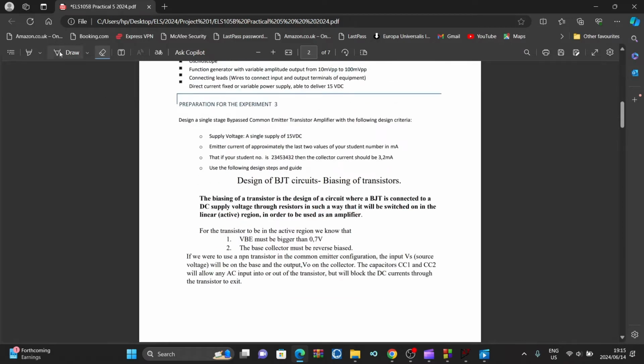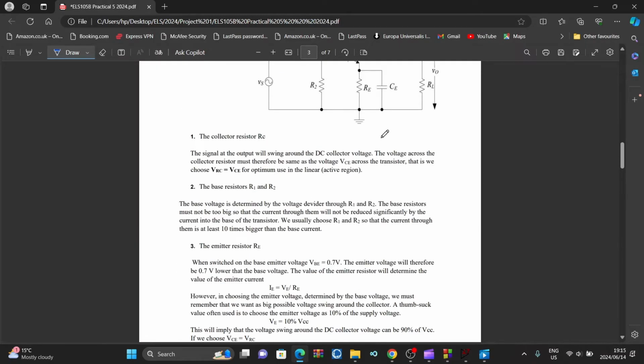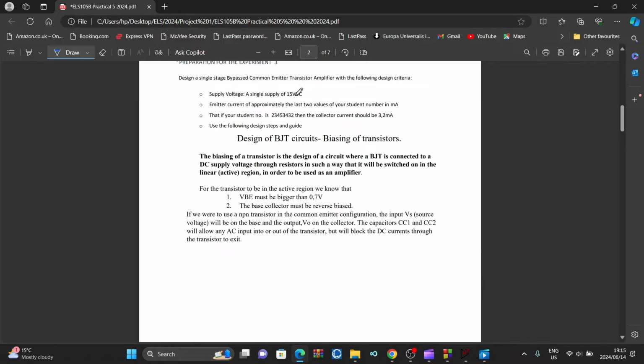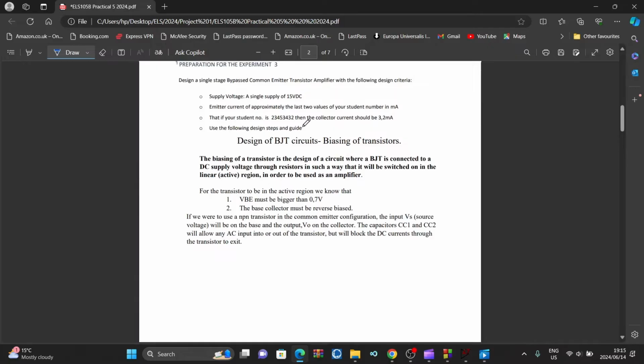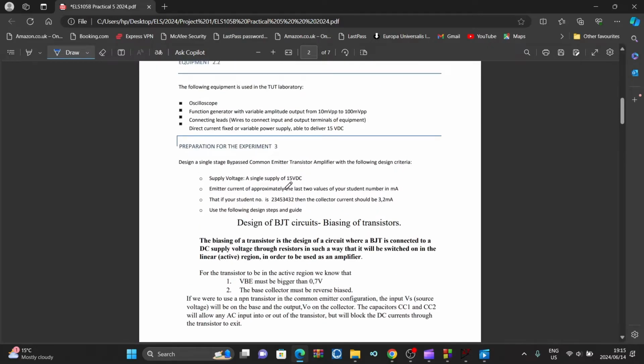Then as you can see here, they said the preparation for experiment 3: design a single stage bypass common emitter design. So just remember, this is a single stage amplifier with a bypass capacitor. That's why they put a bypass there. Your supply voltage, as I said, is 15 volts DC. Your emitter current is the last two digits of your student number. So the example is given here, as you can see.